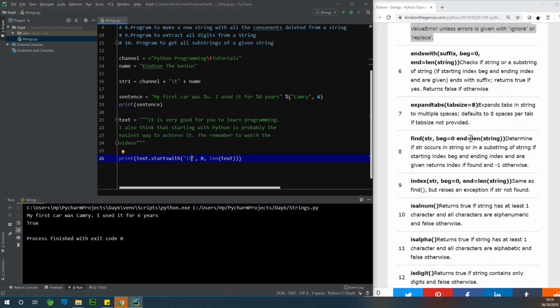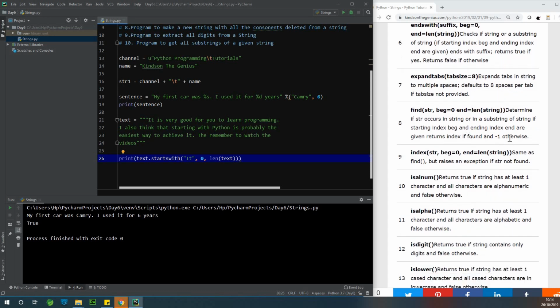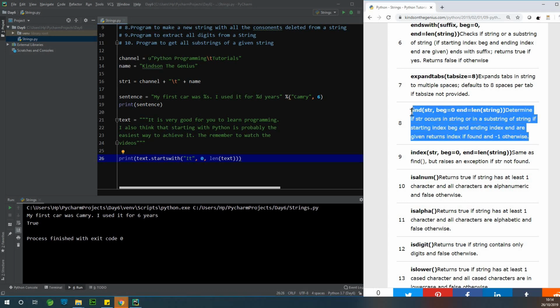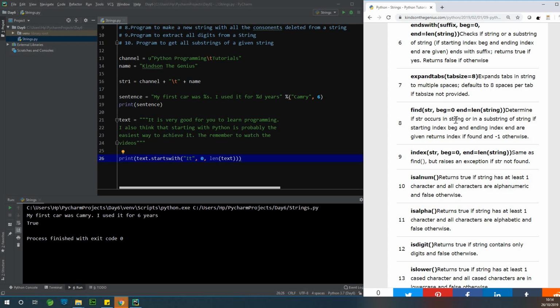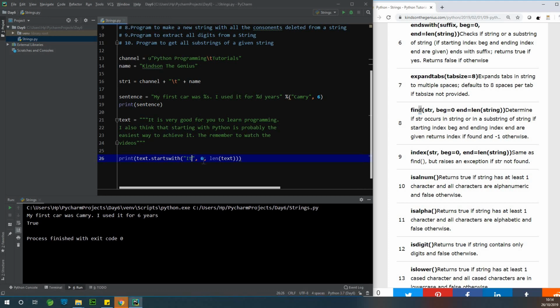Now we are not going to get involved with this. Another important one is find. The find method determines if a string occurs in a string, or in a substring of a string if the starting index and ending index are given. Otherwise, it returns -1. Now we are going to see the difference between find and index. Very, very important point. You need to know the difference between the find function and the index function as they behave in a similar way.